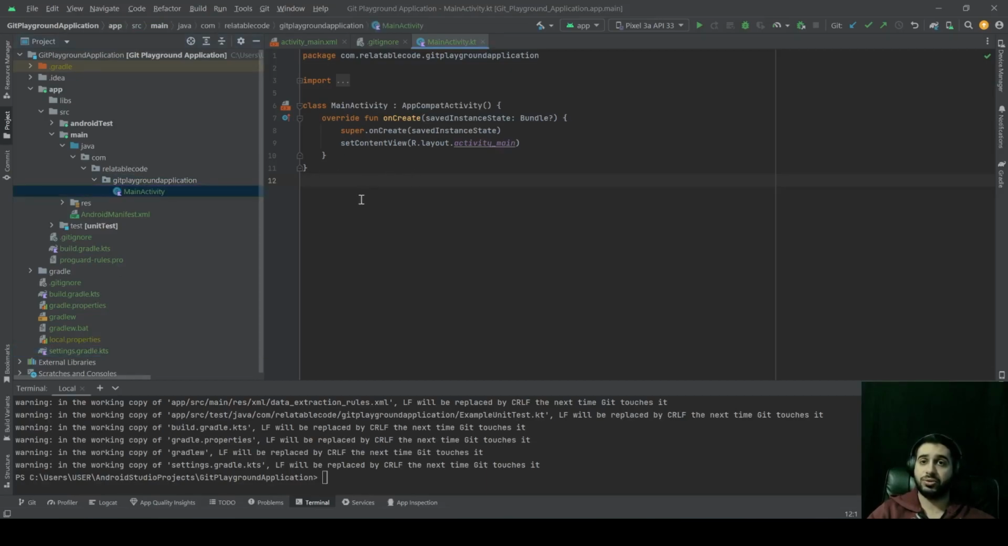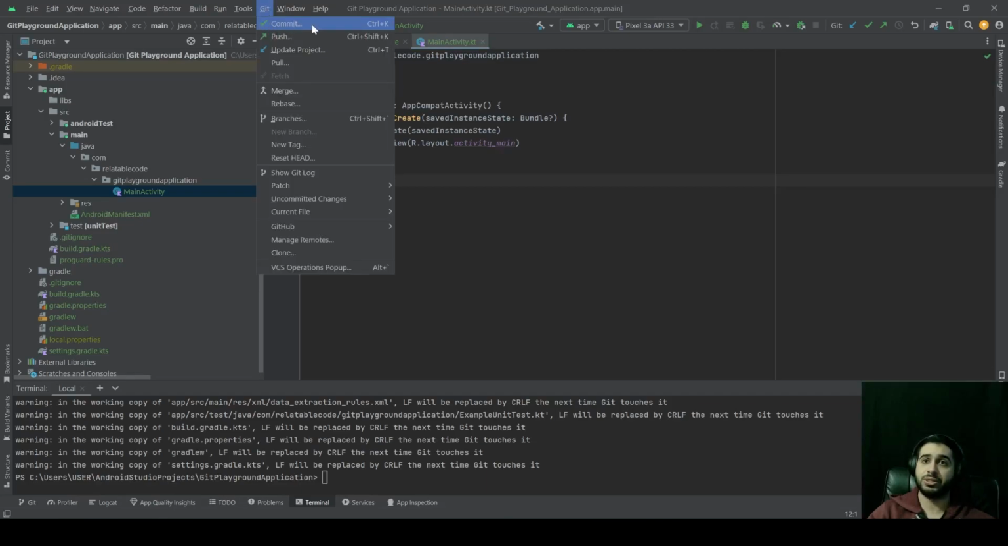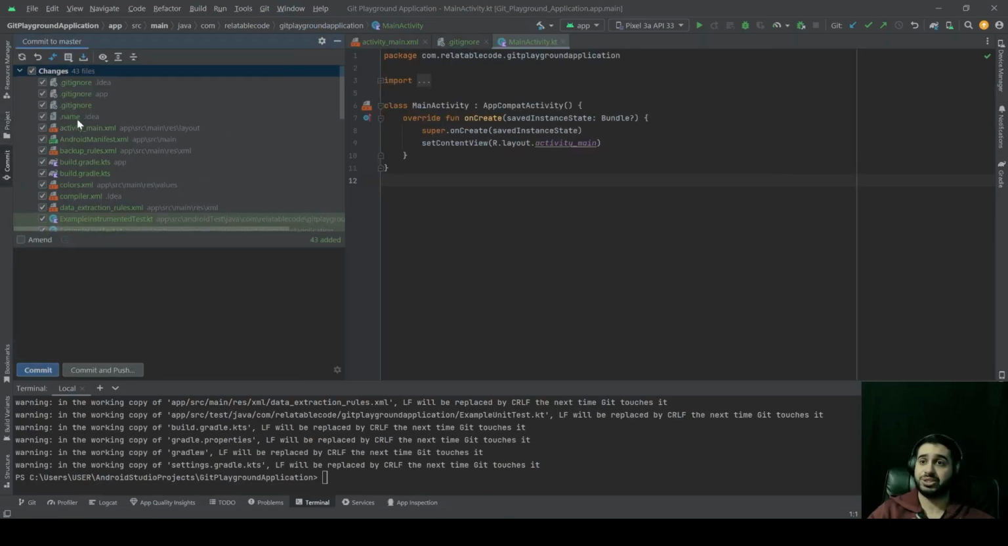And what we can do now is commit our changes. Let's try this one with the built-in commit for Android Studio. As you can see, you have all of the files that will be committed, and here, you can just check that you have 43 files. So we want to write a commit message, and to write a commit message, we will use initial setup, for example, and click on the commit option.